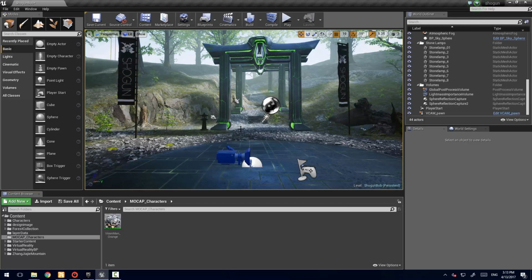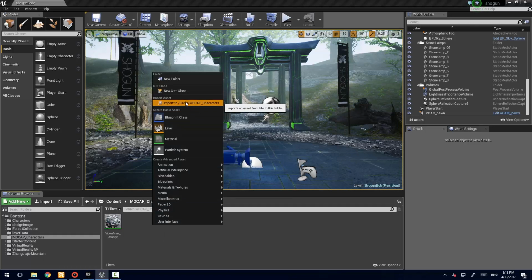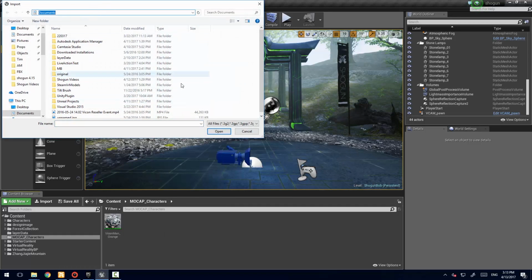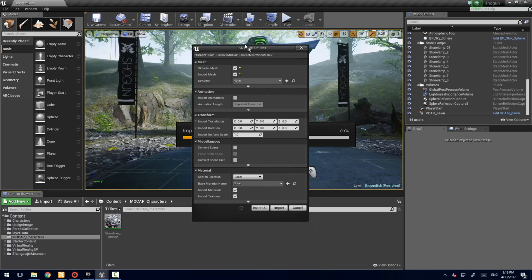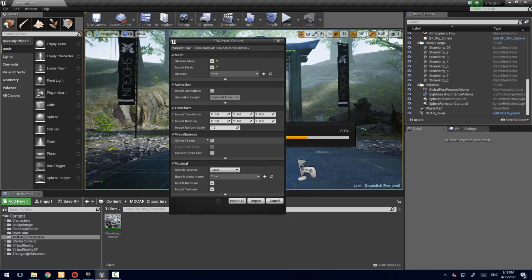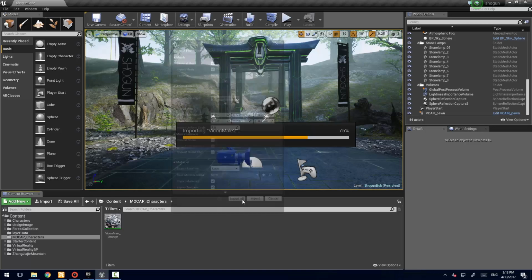Now that we're inside the editor, the first thing to do is to import your chosen character FBX. Right-click in the content browser and navigate to Import. Find and choose your FBX. Within the FBX import options, ensure that Convert Scene is unticked. The rest of the settings can be left at default.